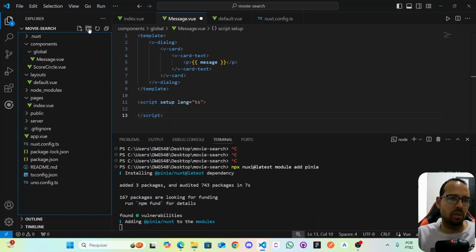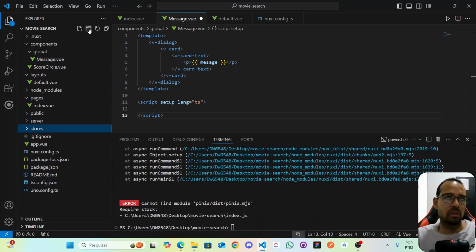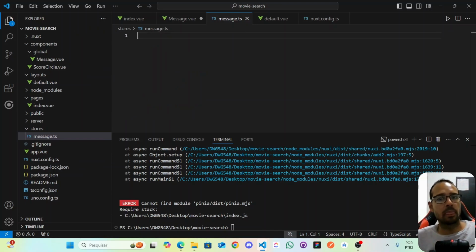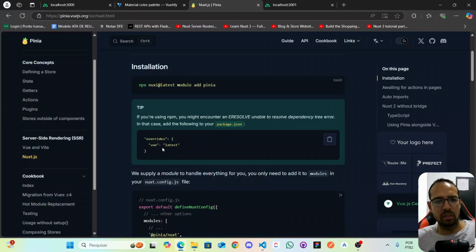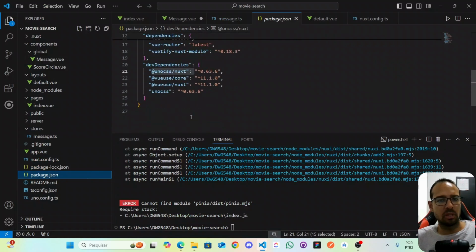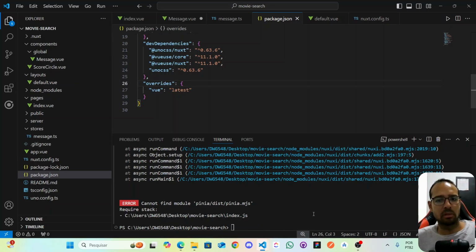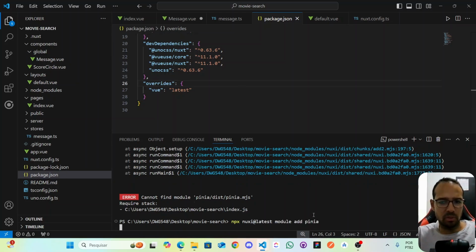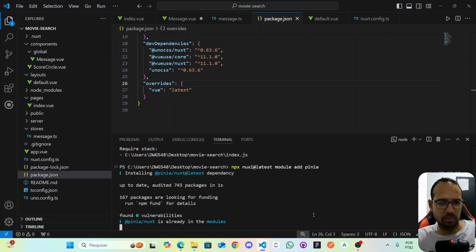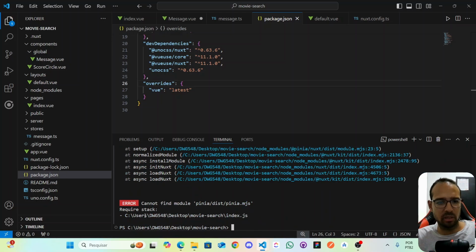You also need a store. Stores. I'm gonna make a message store. Message.ts. Cannot find module. Okay, so I think this is because we need to put this in package.json, override Vue latest. If you come here and make this, and save. Cannot find module Pinia yet. So if we try to install again now, not sure if we need to install again. Let us see. Okay, now it's okay, not working yet.